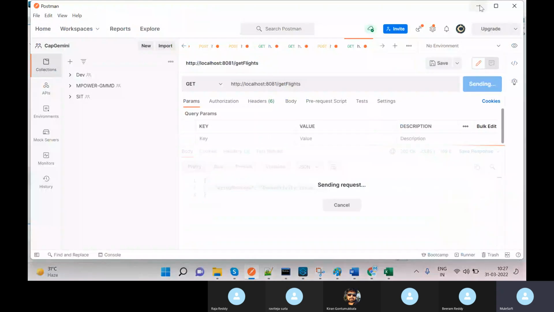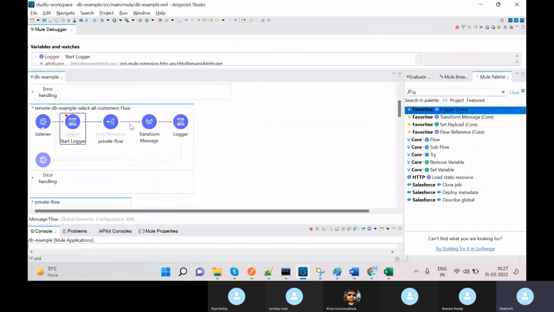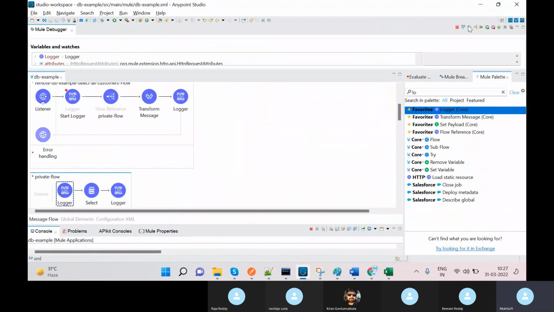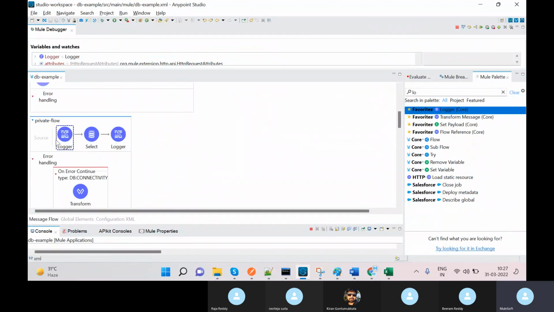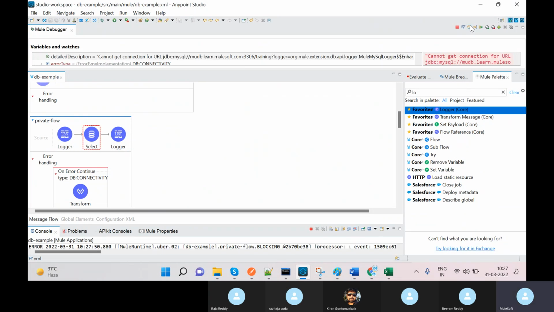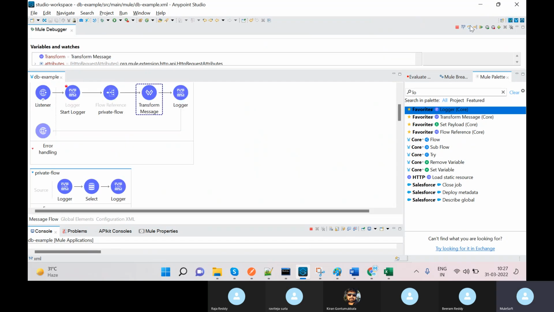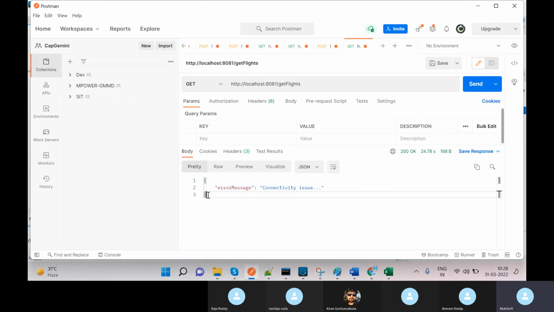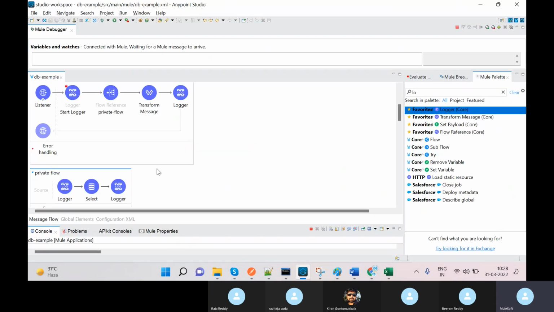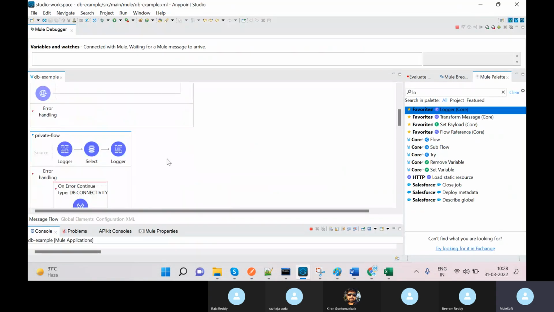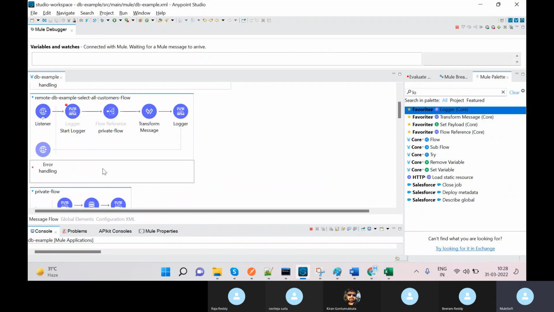Okay, so then get flights. Now you can see the flow will come here, then it will go to this private flow. In the private flow, you got an error in the DB, so it will go to the error handling part. Then it will come to the main flow. Now you can see the remaining flow execution is coming, right? So in this way it will execute. Try-catch is the same, and if you handle the errors in the private flow both are the same, but if you handle your errors in the main flow that is different.